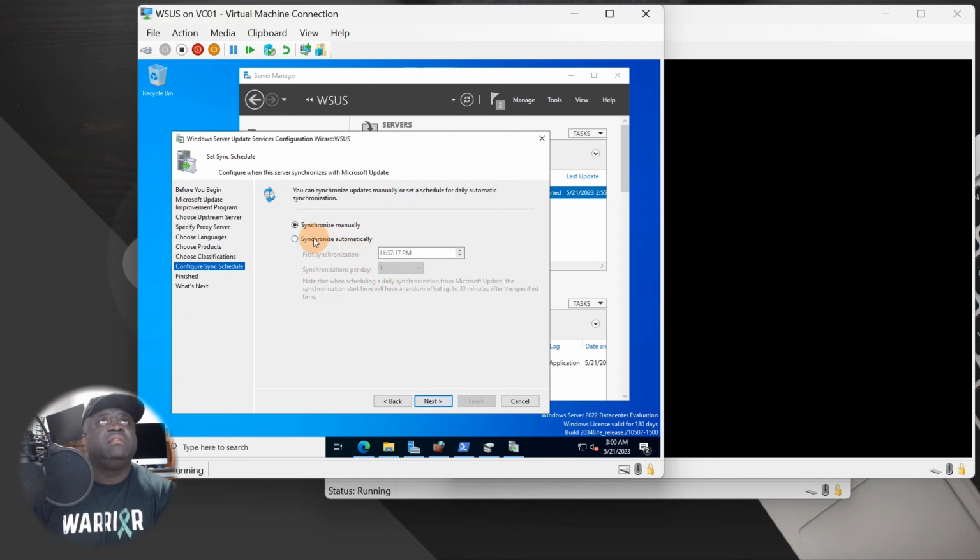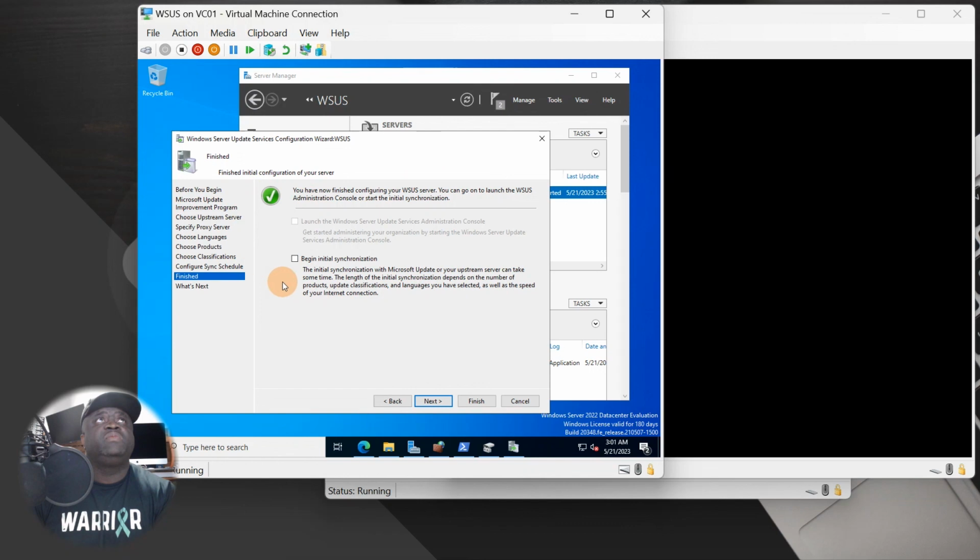Click next, and then you can set a time manually if you want to, or you can do it automatically. These are pretty much the days or times that you want to send out your updates. You see where it says configure when this server synchronizes with Microsoft Update. You can set it automatically, and I will do maybe in the AM, I would say maybe 2 AM. Let's go with 2 syncs. All right, click next.